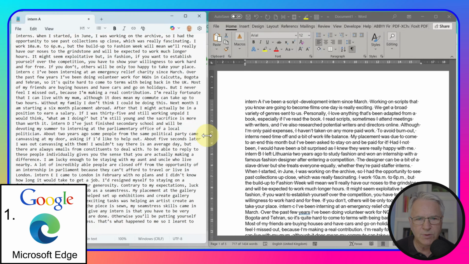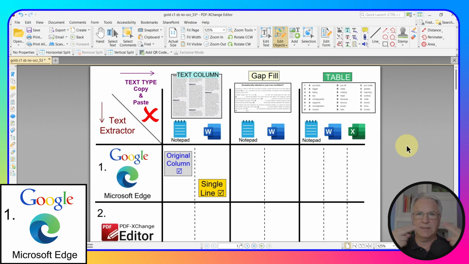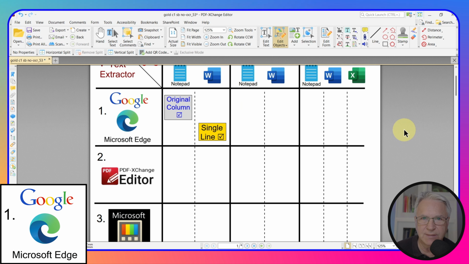So in a way, could we argue that Microsoft Edge has actually only put it in the columnized? It's done the original columnized in Notepad, but it has done the single line effect in Word. So here I've put it original column in Notepad, single line in Word. But remember, you can interchange them if that is the case. So in a way, it's quite good. Not bad for a free thing that you haven't even had to download.